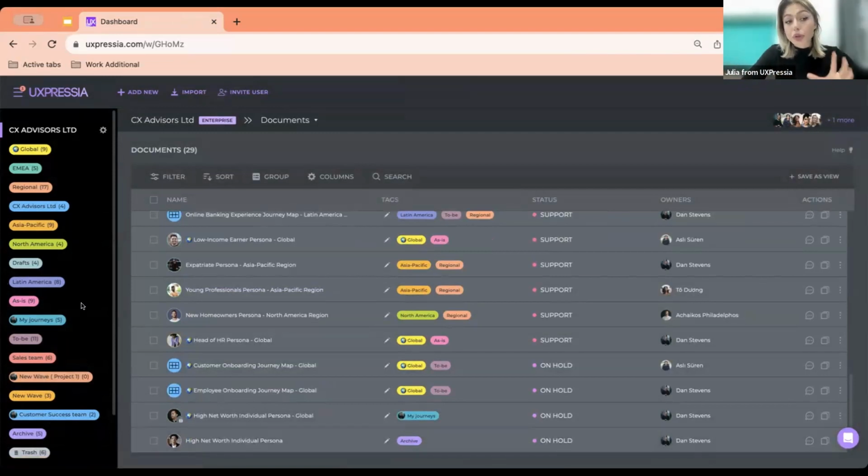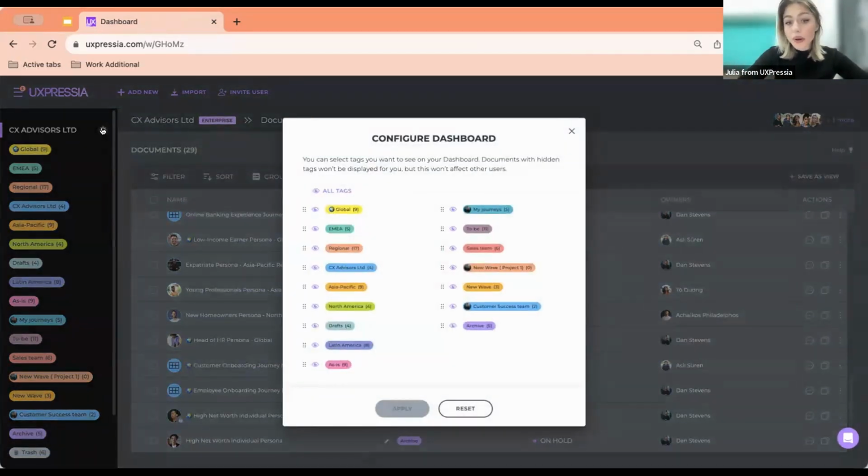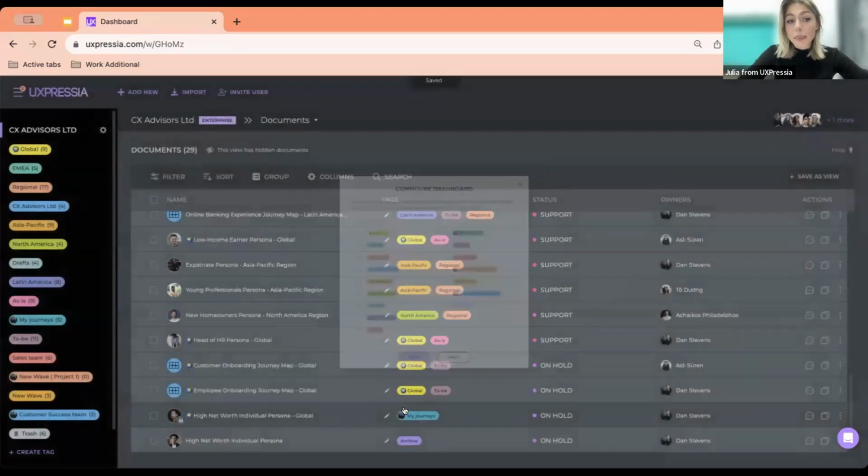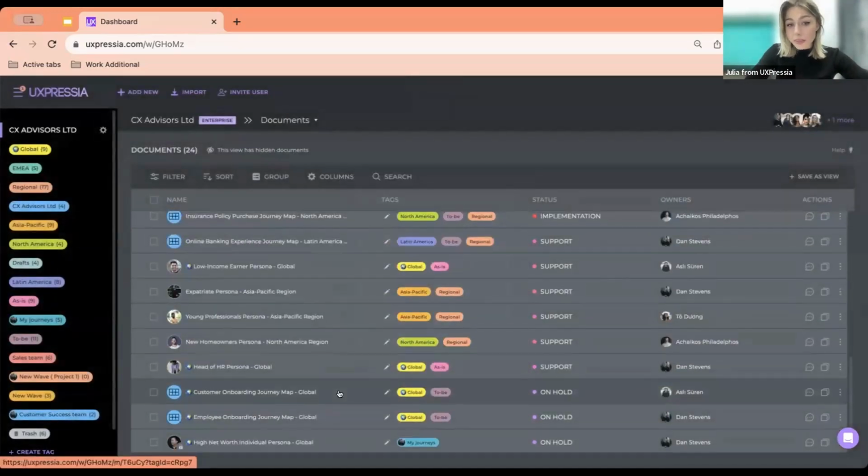So to hide it from your own view, you need to go right here in the configure dashboard pop-up and hide unnecessary tags. Obviously, the documents that are tagged with this tag will disappear from the dashboard for some time. Once you want it back, you can just unhide it back. You can also change the order of the tags just to make it more convenient for you to easily access any of the tags. Apply the changes and let me show you.